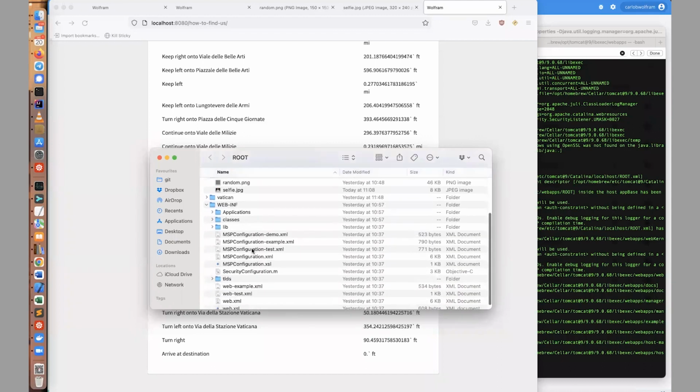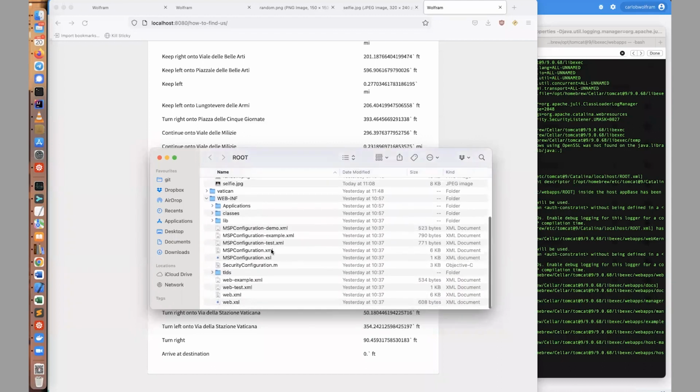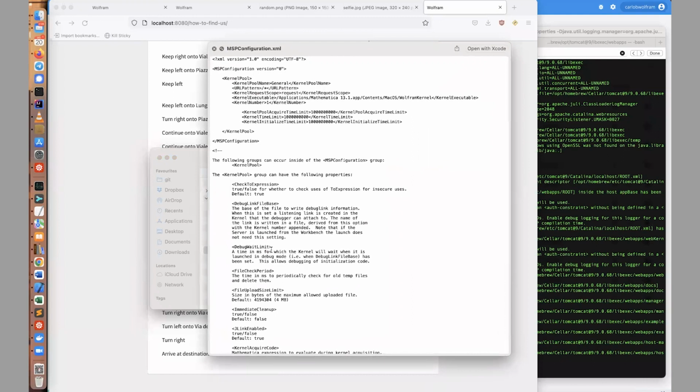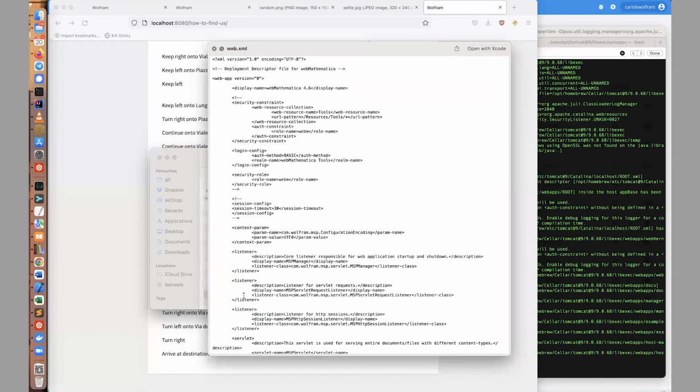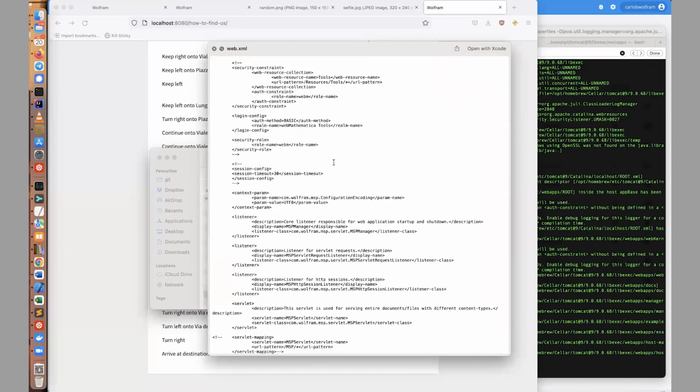And again, some of you have been long-time users of Web Mathematica. These XML files contain things, I don't know if you can read them, that tell you how many kernels I have available, and which Mathematica version, 2.2. This stuff hasn't changed from Web Mathematica, and the web XML stuff is bog standard servlet specification.